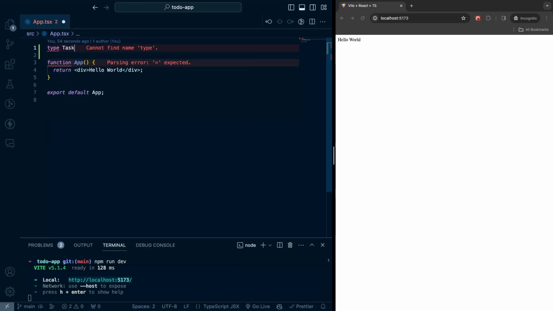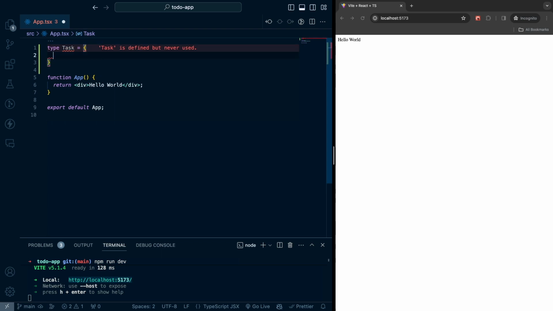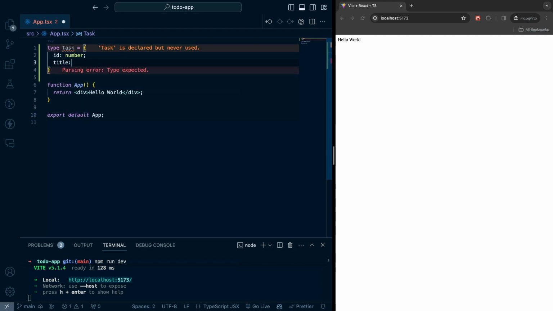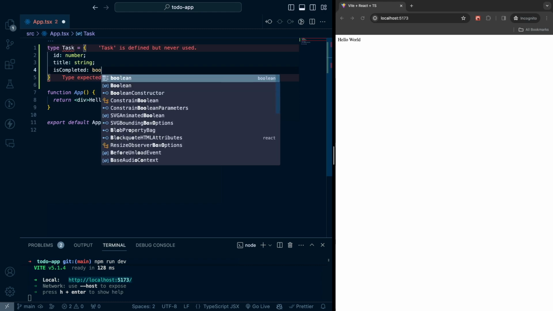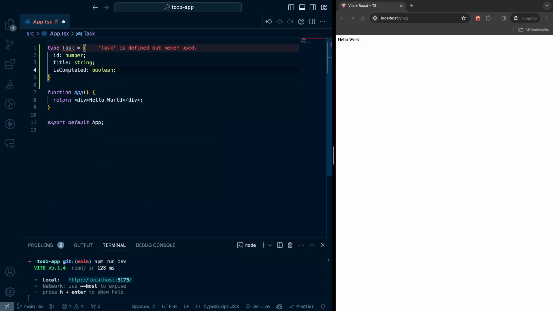So I think of my task to have this particular shape where an ID of number. It could be string or number, I'm just assuming number for now. Next up is title, which is a string. Next up is completion status. I'm naming it isCompleted. You could also name it completionStatus. And this can only take two values, which is true or false. So technically it's a Boolean.